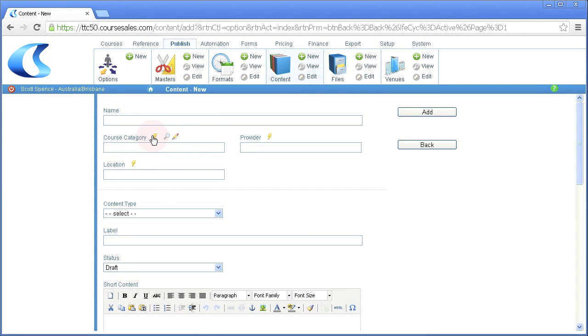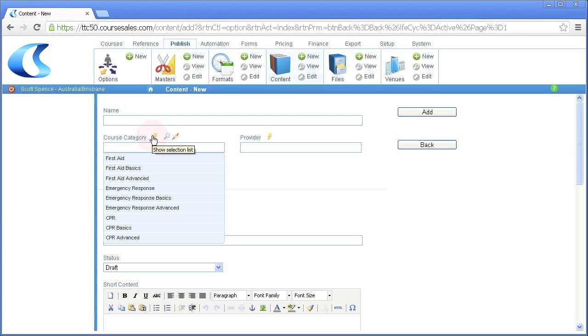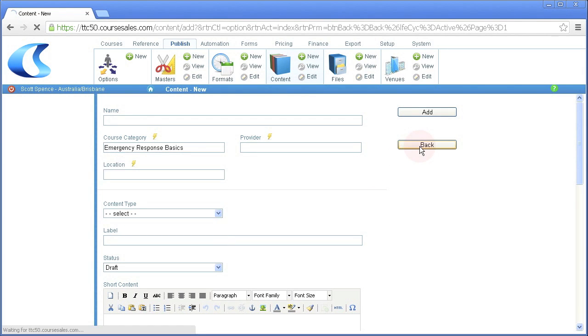So we go back to creating content. It will show you the drop down there. There we go. The emergency response now has emergency response basic, emergency response advanced.